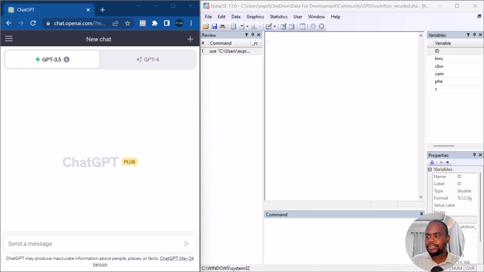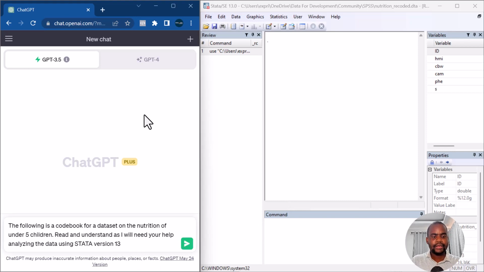My first prompt is going to be something like this, where I'm saying, the following is a codebook for a data set on the nutrition of under 5 children. Read and understand that, as I will need your help analyzing the data using STATA version 13. It's very important, since there are changes in software between new versions, it's always a good idea to say which version you're going to be using. So I'm going to be using version 13, which is what I have open on the right-hand side. But also, I have provided a link to the dataset in STATA version 13 format. You can download it and follow along with this tutorial.